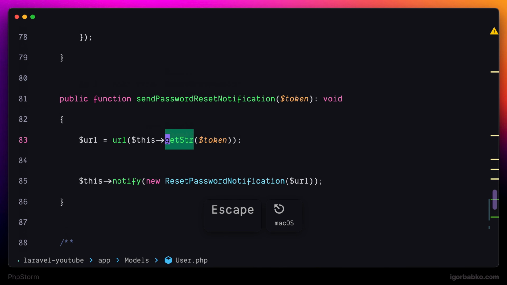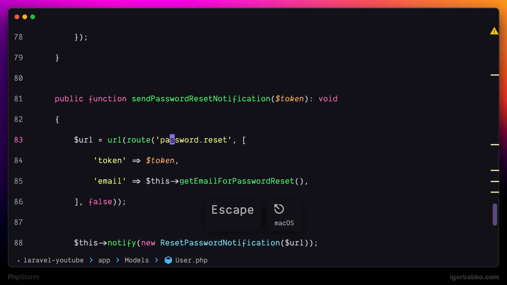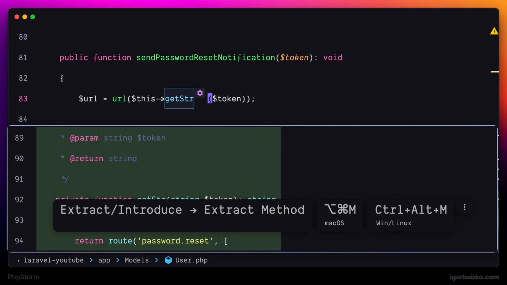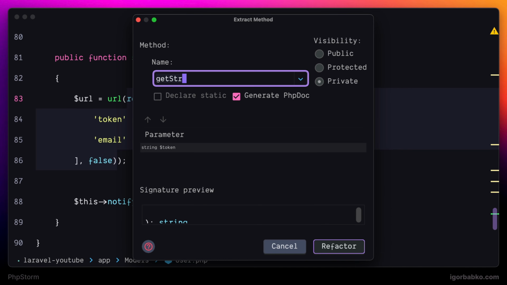By the way, this type of refactoring also has some additional options, so let's try to do it again. And this time I'm gonna click on this gear icon, and we're gonna get such dialog where we can specify additional settings for this type of extraction.